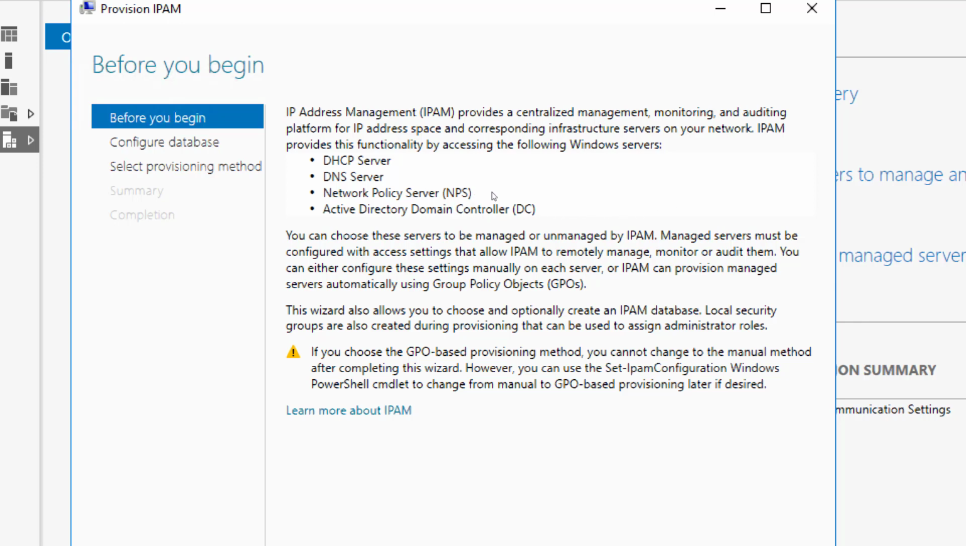So not only that, you can discover some of the IP addresses there, which is of course part of the DHCP we are already doing, but it can also discover infrastructure servers on your network. IPAM provides this functionality by accessing the following Windows servers: DHCP, DNS, NPS, which is Network Policy Server, or RAS. When you install RAS, then it comes. So Active Directory Domain Controller. All 4 types of servers it can discover now. So you can choose these servers to be managed or unmanaged by IPAM. Managed servers must be configured with access settings that allow IPAM to remotely manage, monitor, or audit them.